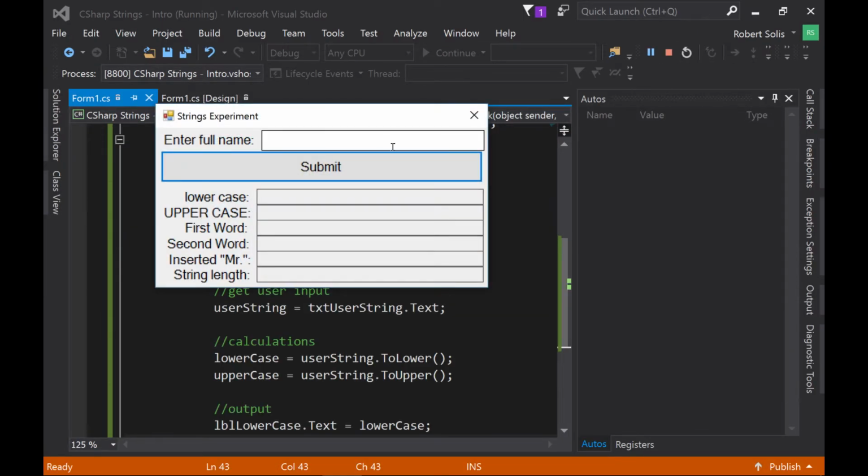And I'll type in here, Robert Solis. You type in your first and last name. And let me click submit. Nice. So you'll see over here, after I click submit, the lowercase form of my name, as you can see here, is all letters are lowercase. The uppercase form of my name, as you can see here, all uppercase letters.